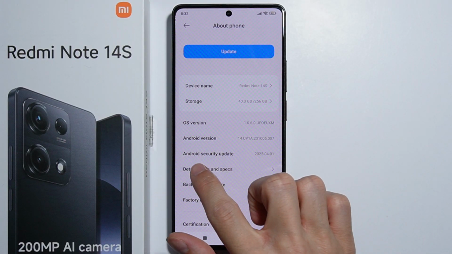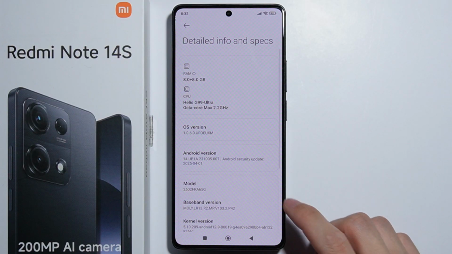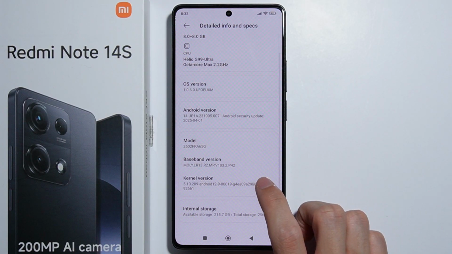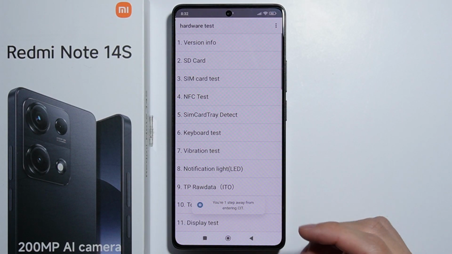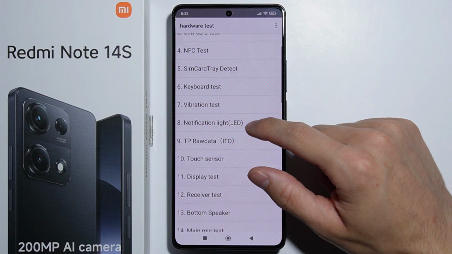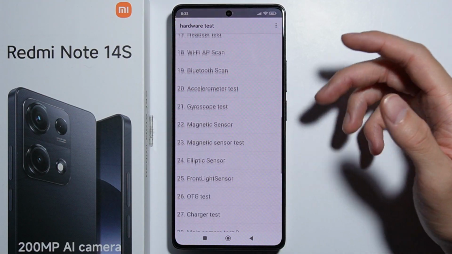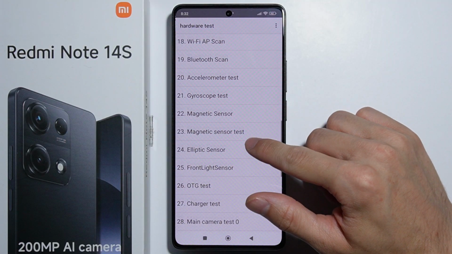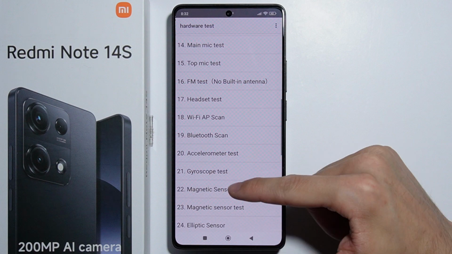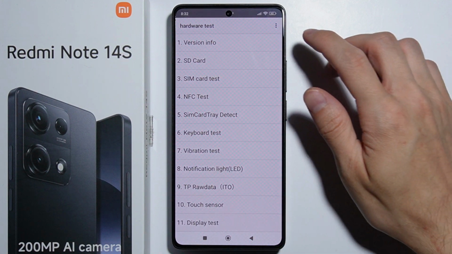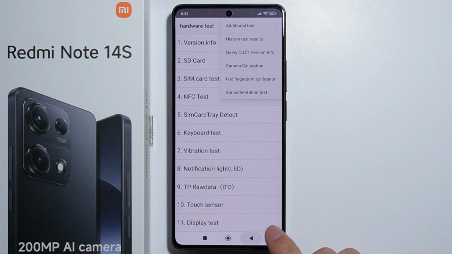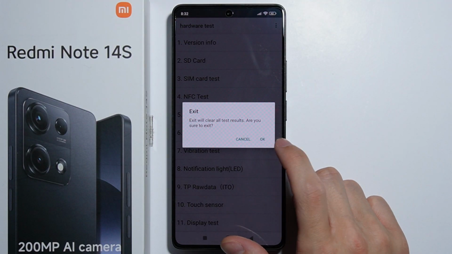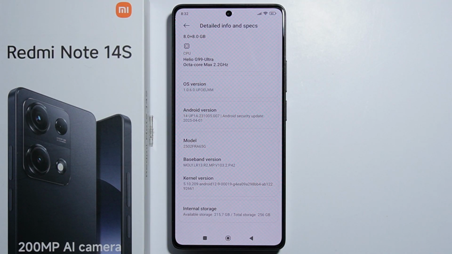We have to go for the detailed info and specs, and as we find the kernel version, we have to tap it a couple of times and we'll be able to enter the CIT menu with different kinds of tests, if you want to check if anything is working on your phone. You can check the OTG test, gyroscope test, some other stuff. Basically there's a lot of things to check. So this is one of the hidden features right here.